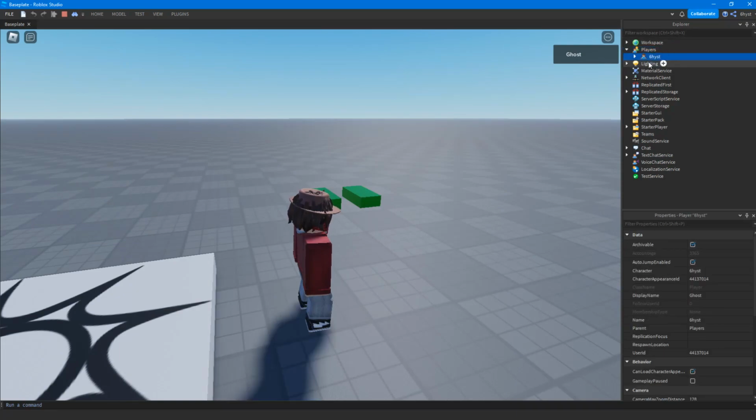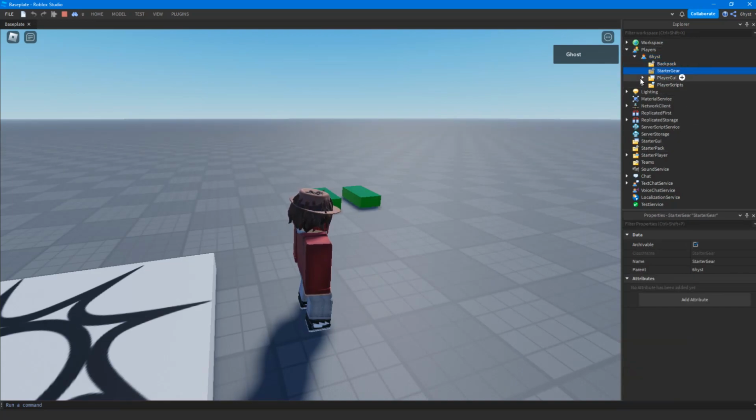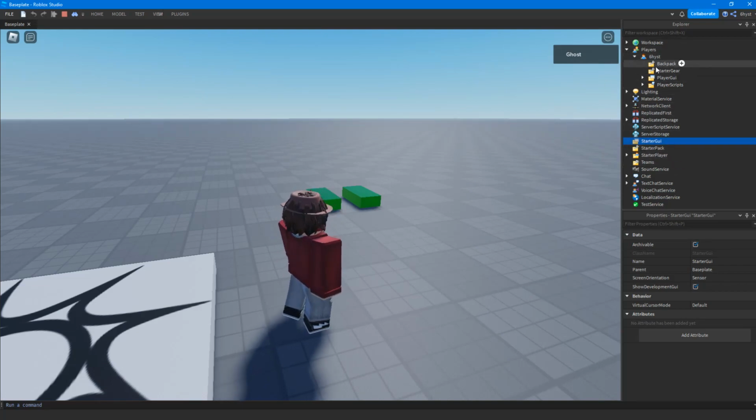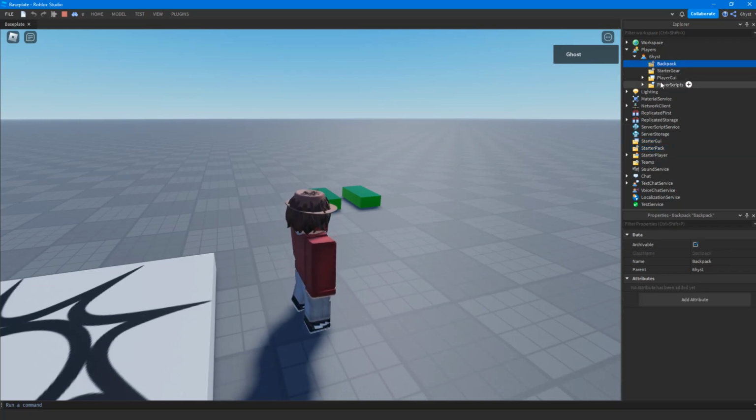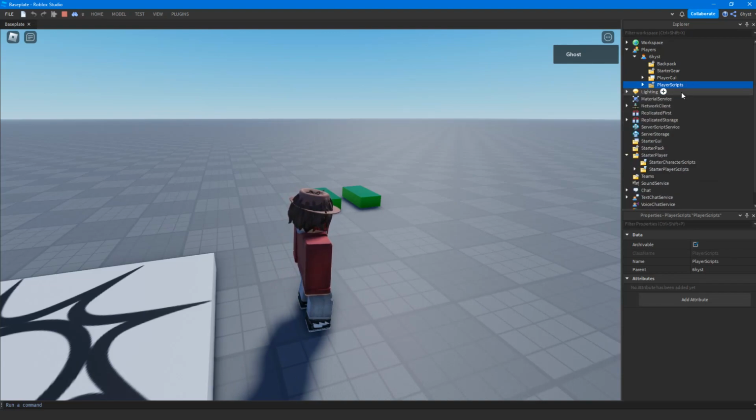So you can see under the players, we actually have a player instance here, and this is actually our player, and you can see we have our own backpack, our own starter gear, and our own player GUI. So when we actually join the game, the tools from the starter pack and the GUI from starter GUI will get cloned into the player respectively. So we will have the GUI replicated into our player GUI, and we'll have the tools replicated into our backpack. And the same thing for starter player. Starter player scripts will be put into player scripts here.